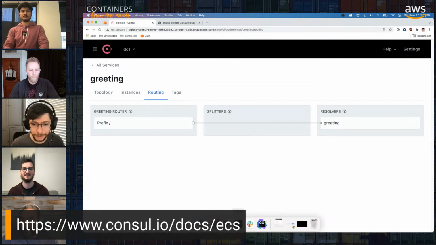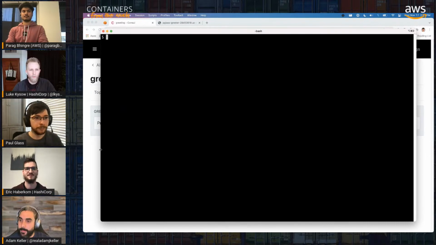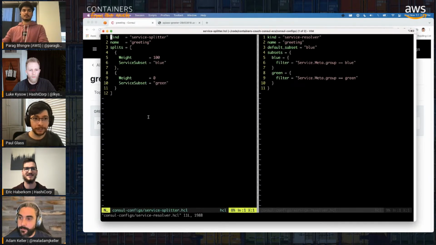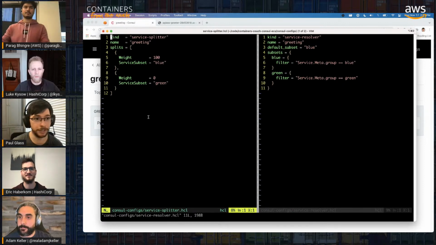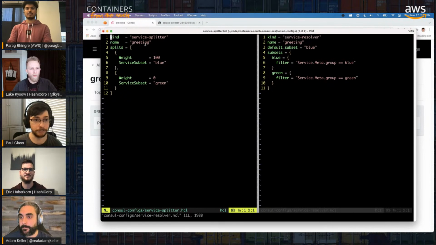I'm going to jump in a terminal real quick to apply some Consul config. Sorry, I've got some commands. These are Consul config files. The way you can control this is with centralized configuration in Consul. There are two config entries that I'm going to add. One is for the splitter, as Consul calls it, and the other is for the resolver. Both are for the greeting service that we were looking at.